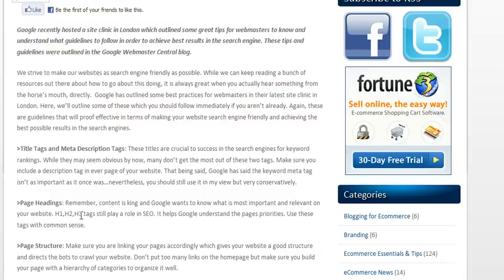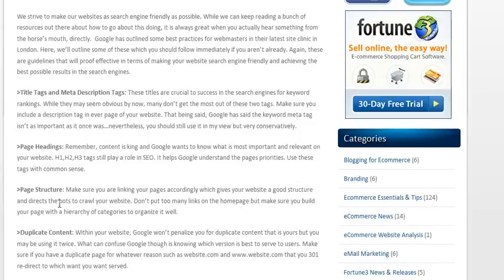Page headings, those are HTML tags, as you see here, such as H1, H2, H3. It tells Google the most important words or keywords of that particular page.